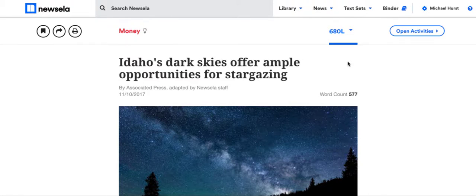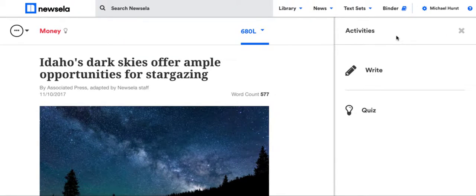The power is in their hands to look at it at the level that is best for them, and they can decide that as well. On any article they want, they can feel free to interact with the article through these two activities that we have. Teachers, when they assign articles, might emphasize one of these, but whether or not teachers have assigned the article, these activities are always available to the student.